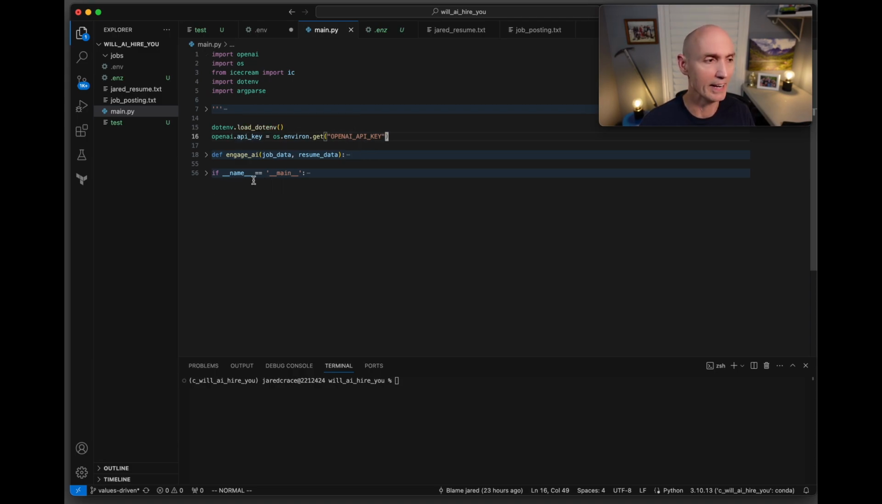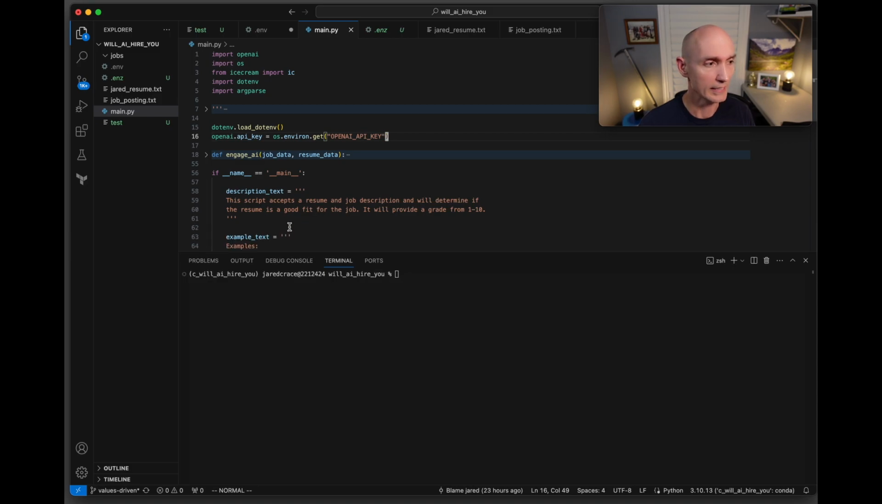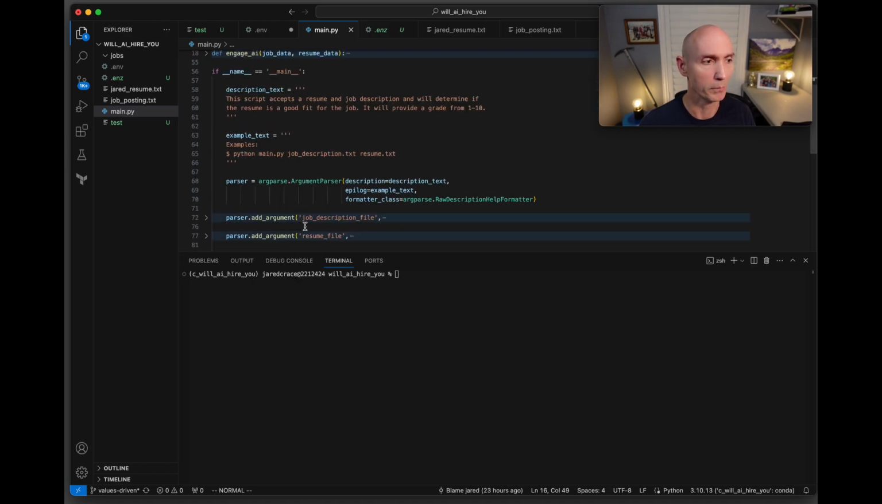Next, let's jump to main. Because we're using argparse, we're going to have a nice little message here whenever someone runs the script. They can get a little help. So the first thing we're going to do here is description text. This is a script that accepts a resume and job description, and will determine if the resume is a good fit for the job. Next, I always like to give it an example. So here's an example of running the script: python main.py, and you're going to pass it the job description.txt and a resume.txt.